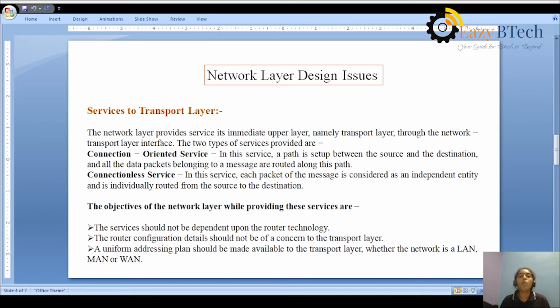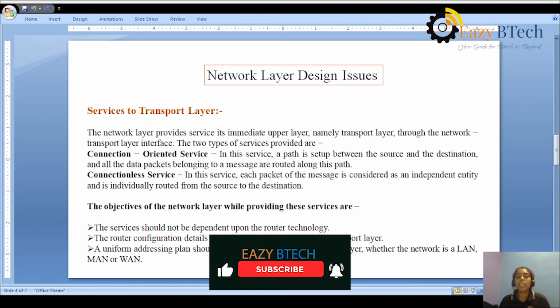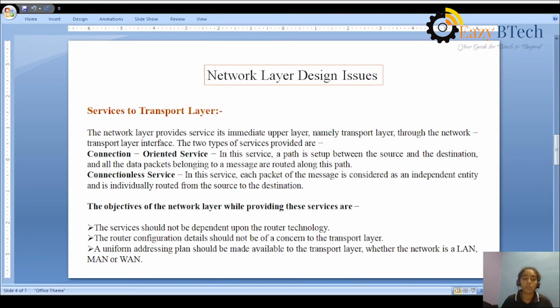A uniform addressing plan should be made available to the transport layer, whether the network is a LAN, MAN or WAN. For any type of network, the network layer will provide these services to the transport layer, including a uniform addressing plan. These are the objectives of the network layer while providing services to the transport layer.